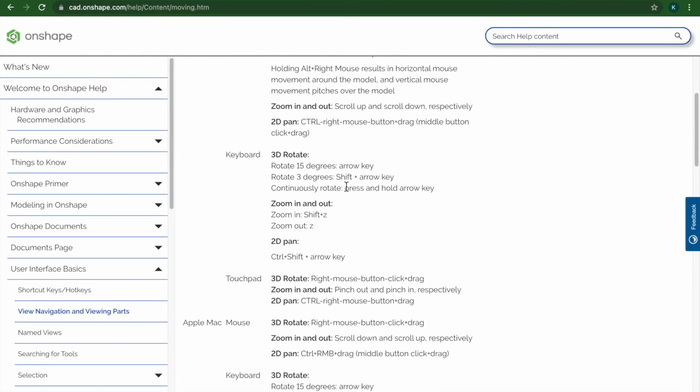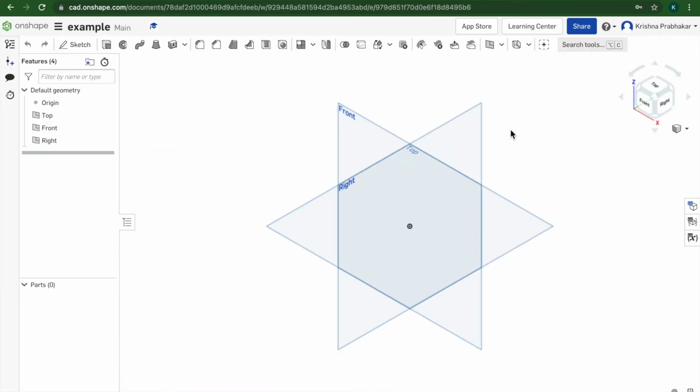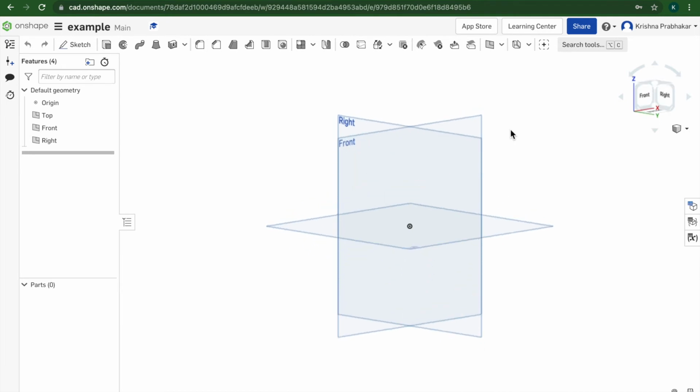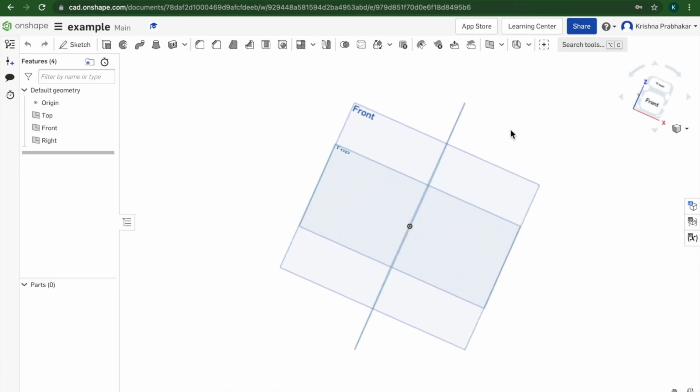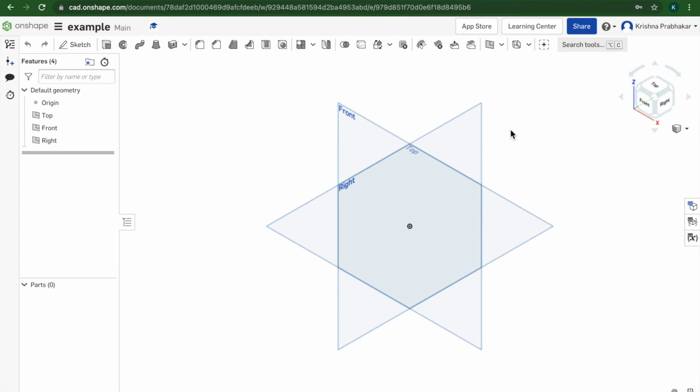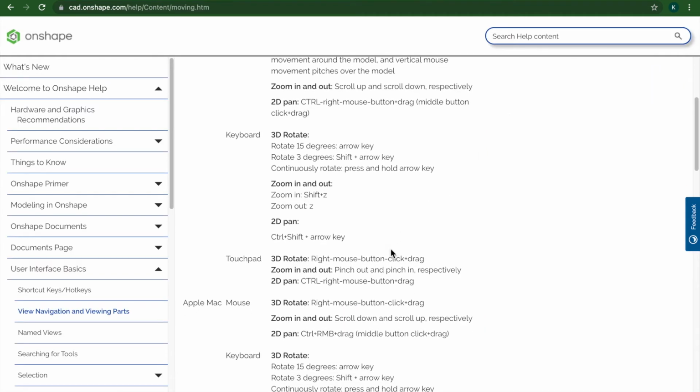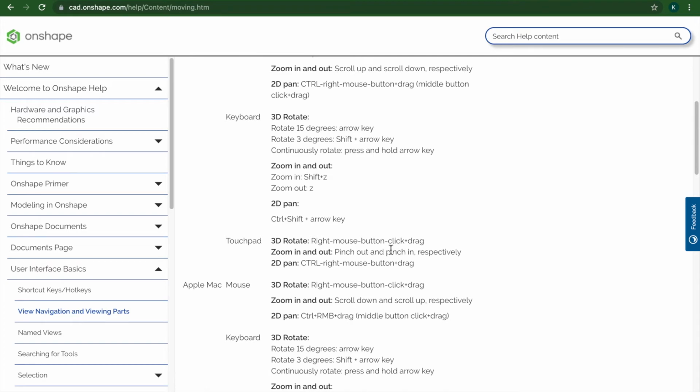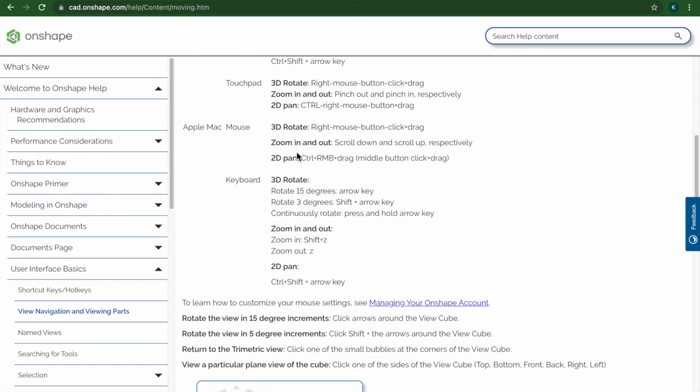Now, when you're using your keyboard, you can 3D rotate by pressing the arrow keys. This is what it looks like. Touchpad, I'm not going to go into that. And for the Apple mouse and keyboard, it's the same steps, except when it says Control RMB plus drag, that just means you press the control button, right mouse button, plus drag.